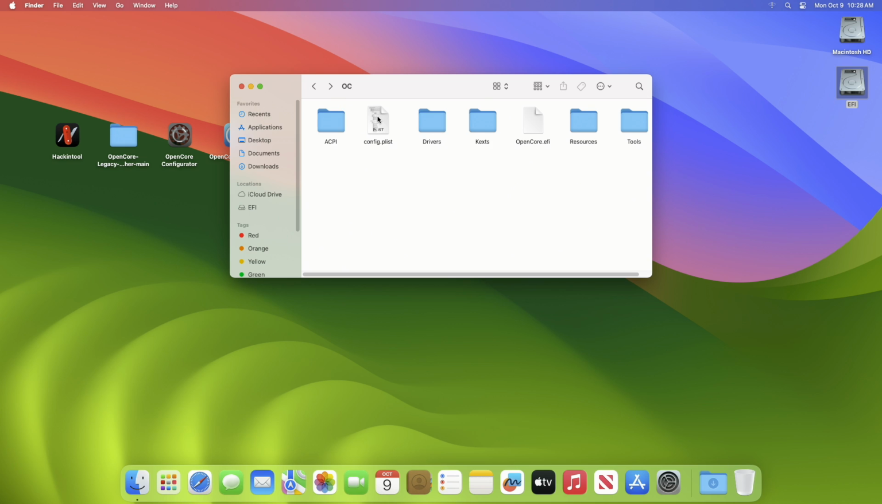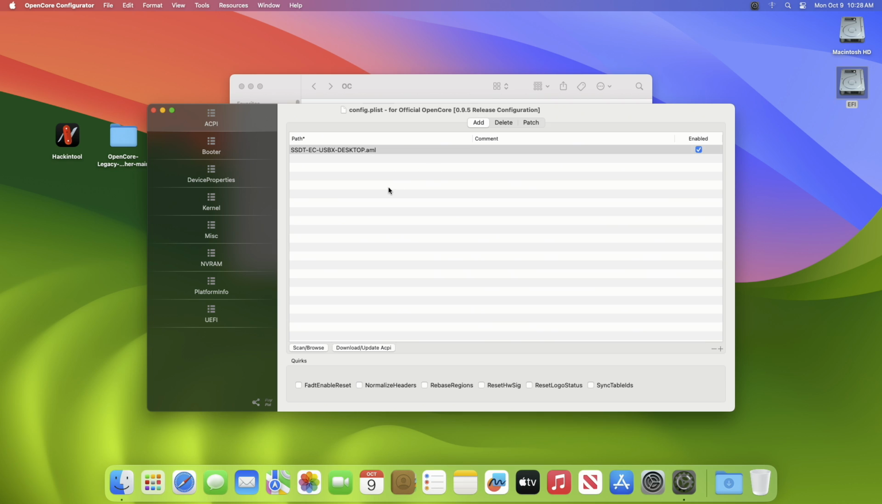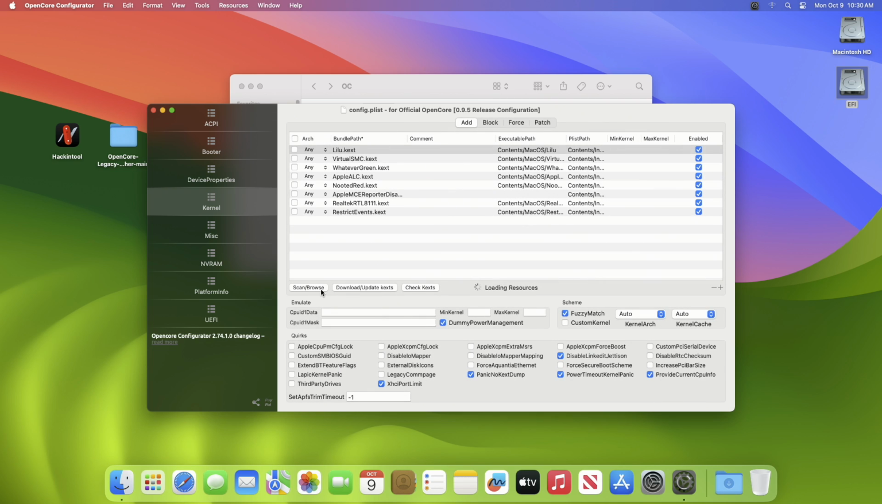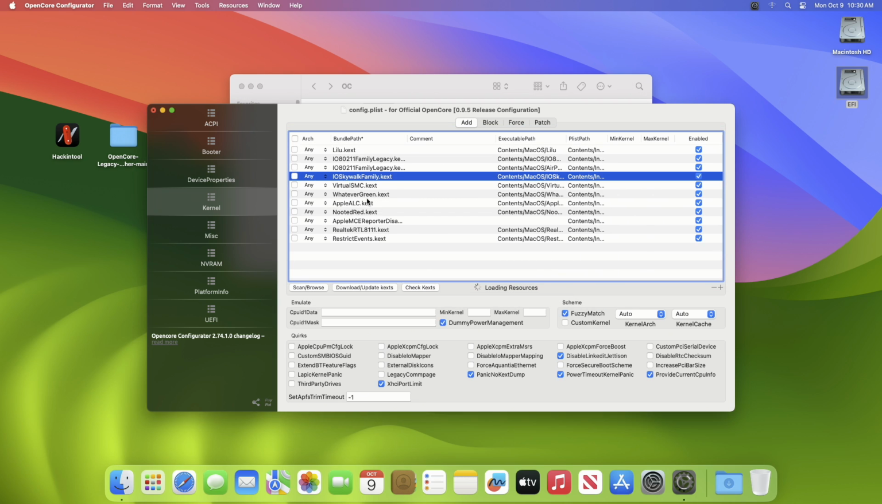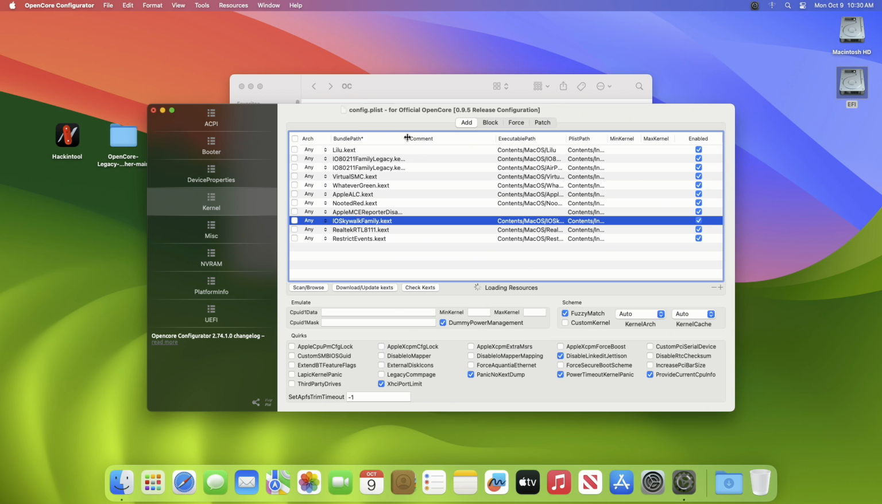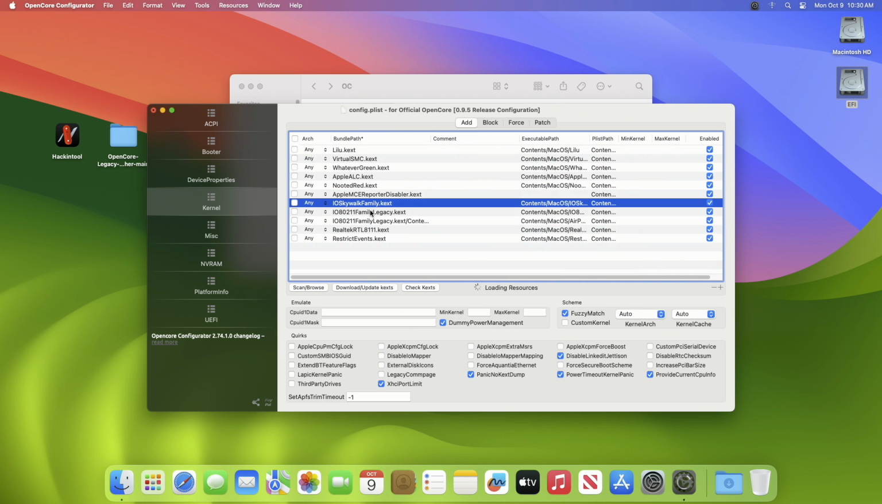Now after placing the kexts, open config.plist, and then add the entries of the newly added kexts in the Kernel tab. After adding the kexts, make sure to keep them in proper order, and also set the minimum kernel version to 23.0.0.